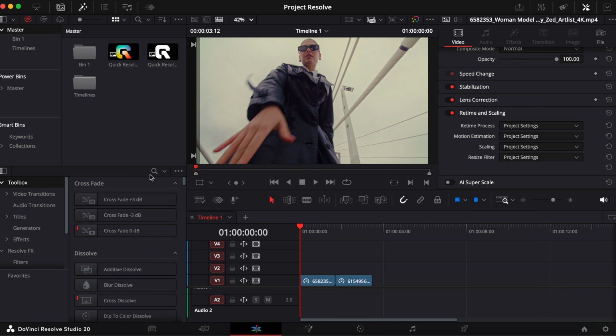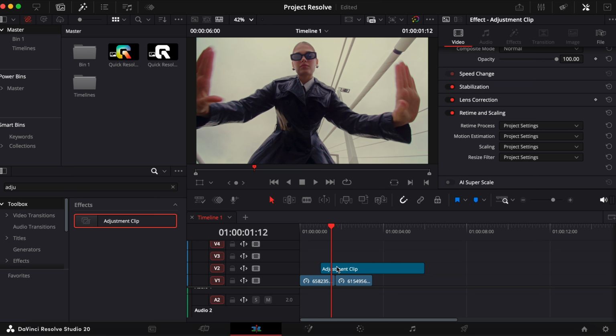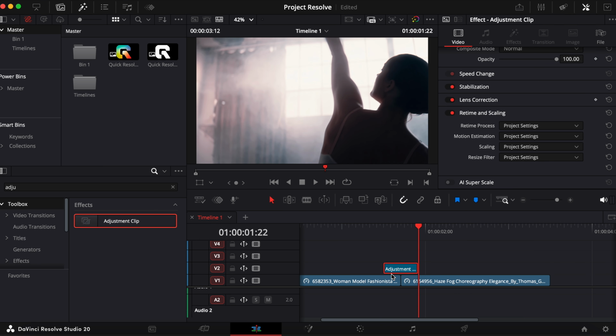Let's start by going to the Effects panel and searching for Adjustment Clip. Drag it onto your timeline and place it so that it covers 5 frames before and 5 frames after your cut point. This gives the transition a smooth and even flow on both sides.